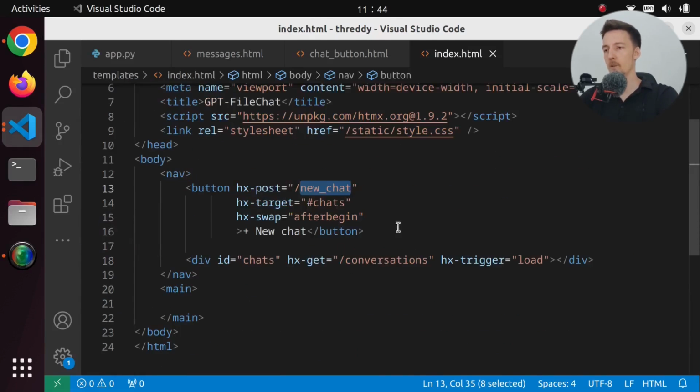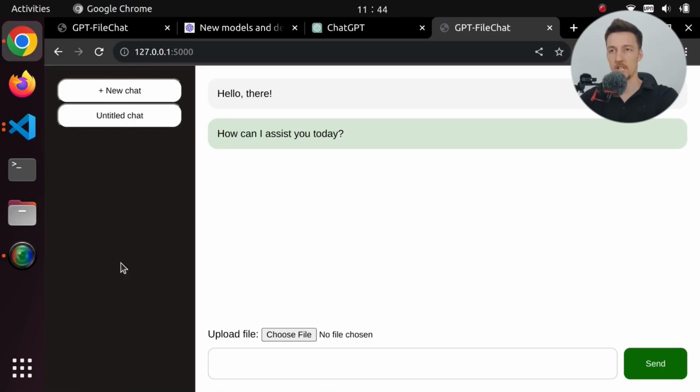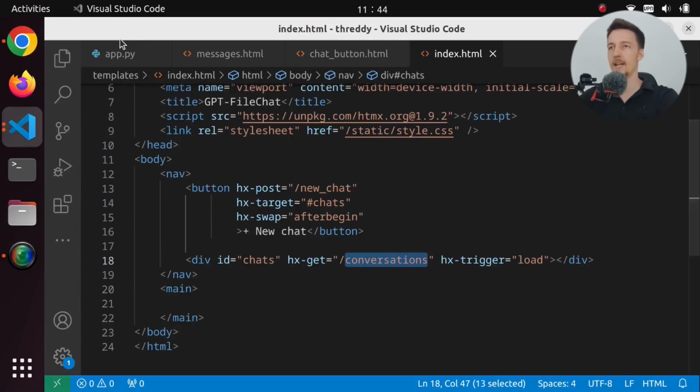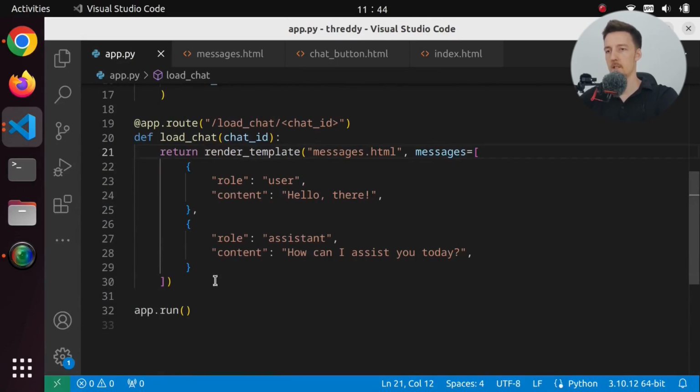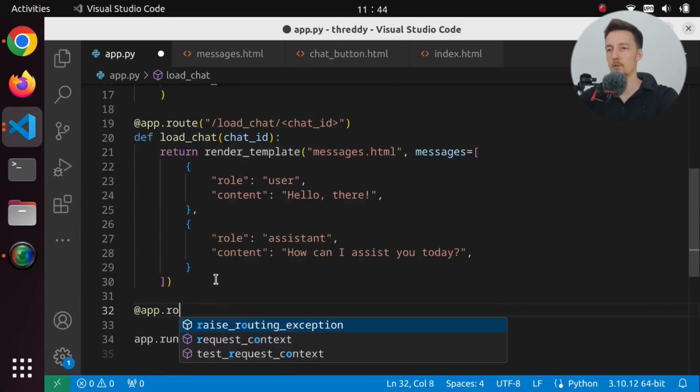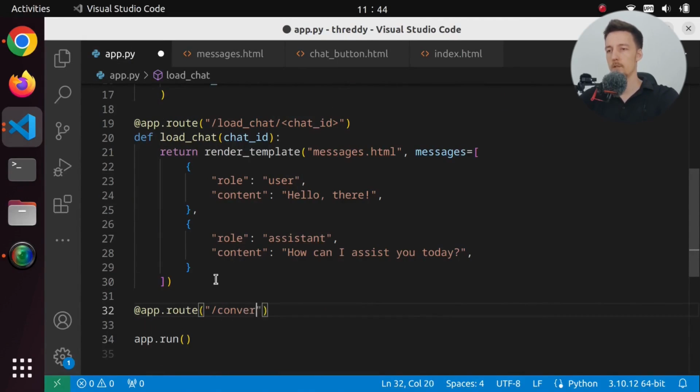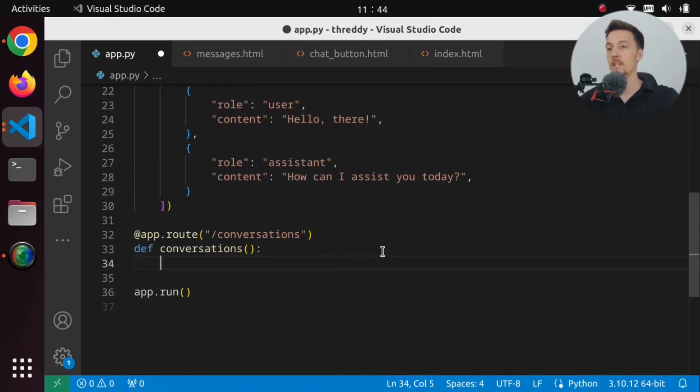So in our index, we also have conversations, which is this list of conversations here. So let's create that endpoint as well. Let's say app.route conversations, and let's define the function conversations. This will return render template conversations.html, and let's pass in the conversations, which is going to be a list.